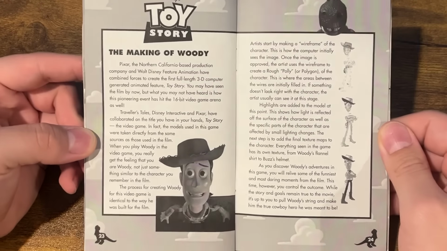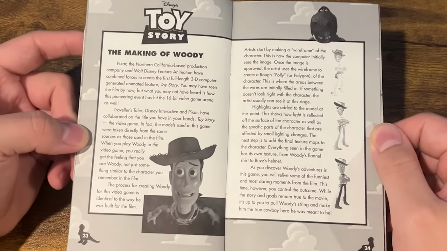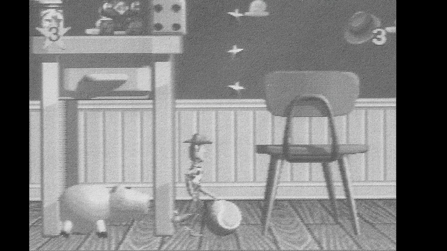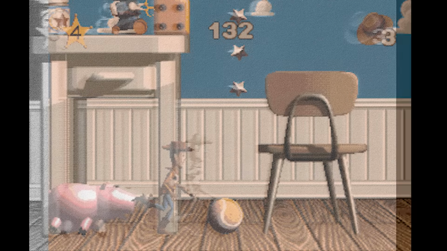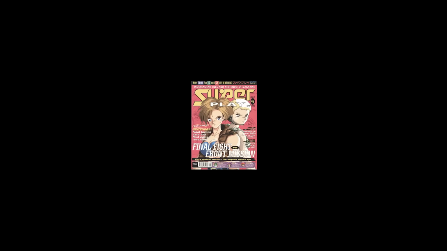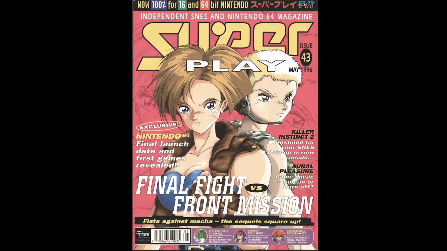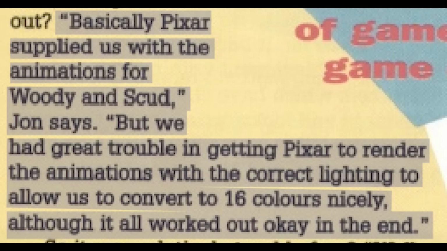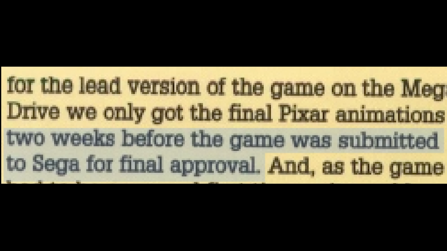Now, considering the manual of this game boasts loudly about how the game uses the actual models provided by Pixar, it's likely that the sprite pictured in the promotional images is an early placeholder for the final model. This is supported in an interview in UK magazine Superplay with John Burton. Pixar supplied the animation for Woody and Scud, but because of issues getting the studio to render them to work with Genesis hardware, they ended up supplying the sprites just 2 weeks before the final submission to Sega.